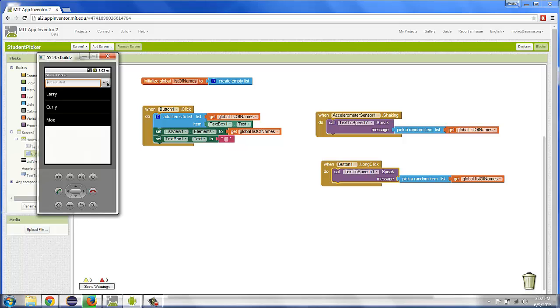Mo. It said Moo, but it's Mo. Larry. Moo. Larry. Curly. Okay, I thought we'd eventually get around to Curly.